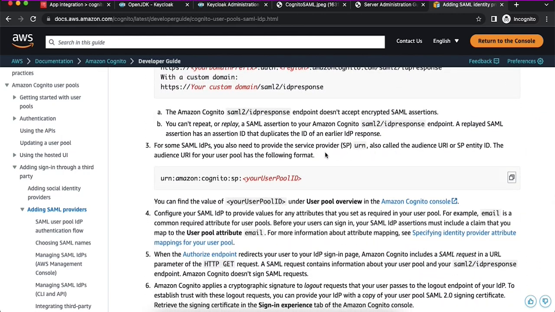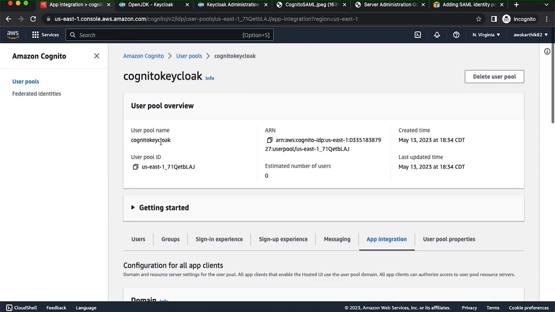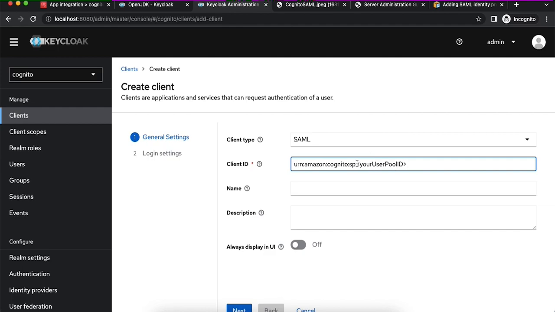So this is the issuer ID that will be posted in the SAML authentication request. You can go through all these steps at a later point of time, but this is the issuer identifier that is posted in the SAML authentication request. So copy this and paste it here, and we need to replace this user pool ID with the user pool ID of my user pool. In your case, it will be a different user pool ID because it's a unique identifier.